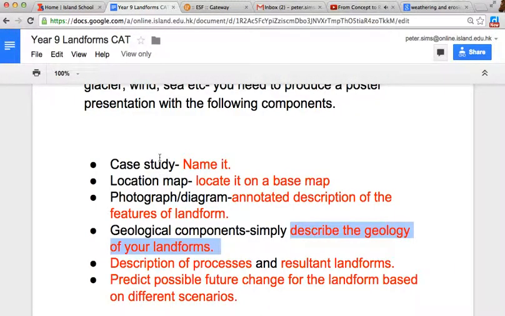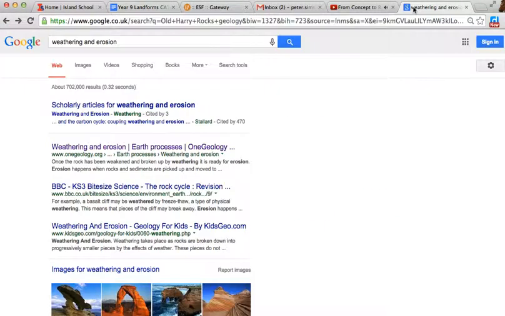Hi guys, so the next thing we need to do is have a look at the processes of weathering and erosion. So we're looking at this part of the CAT sheet, which is the description of the processes of erosion and weathering. So let's have a look, see what Google can come up with.